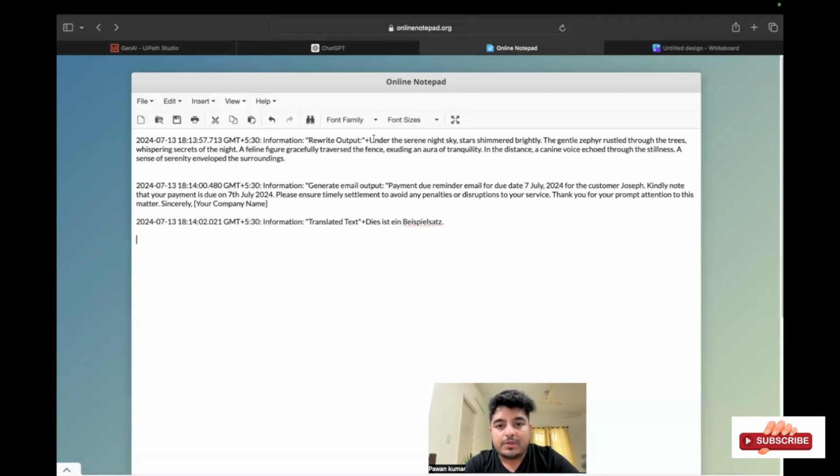For rewrite output, if you see over here, it has rephrased it, right? And similarly for the generate email output, this is the subject: payment due reminder email for the due date 7 July for the customer Joseph. I think that's the prompt, and then that's the email body. So kindly note that your payment is due on 7 July 2024. Please ensure the timely settlement to avoid any penalties or disruptions to your service. Thank you for your prompt attention to this matter. Sincerely, and then your company name. So it has also given you the email body, which you can utilize as an email template.